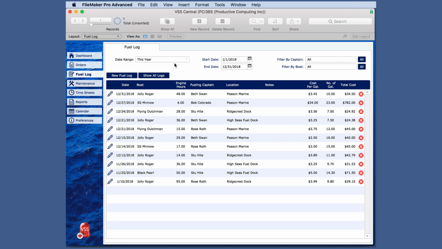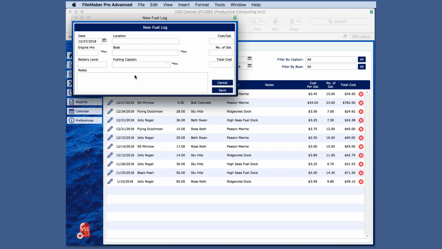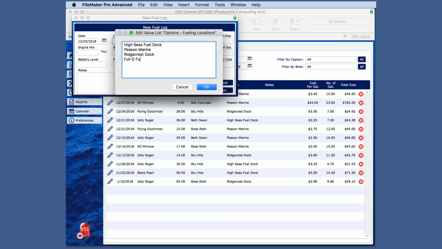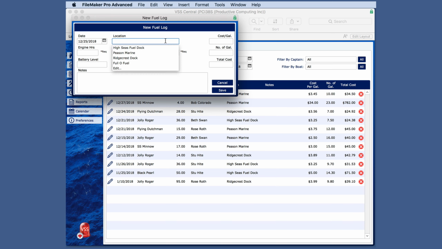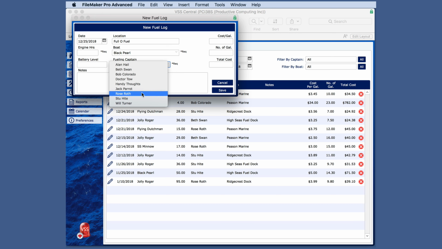To add a new fuel log, click the New Fuel Log button, and notice right away there are some fields that are required for each new fuel log. You can change the date here. You can also edit the location, and it will show up in future lists. You can choose the boat and the fueling captain. You also have fields for battery level and notes, but those are not required.